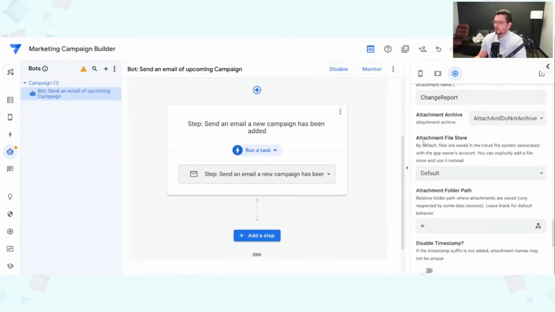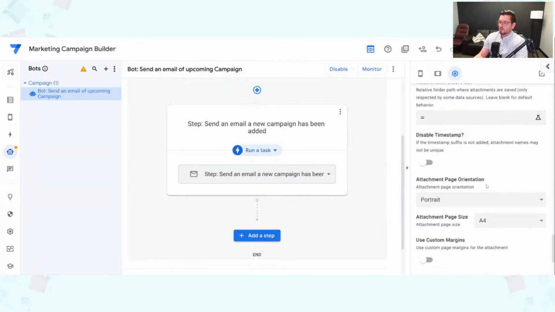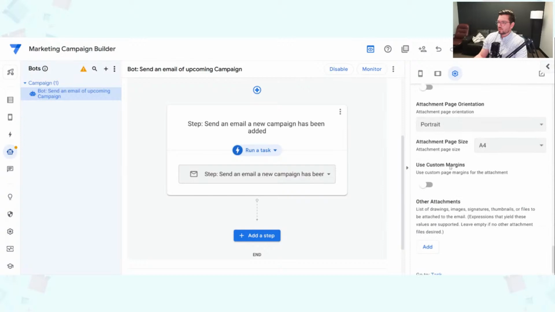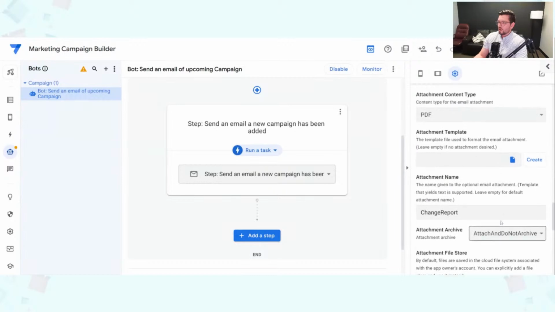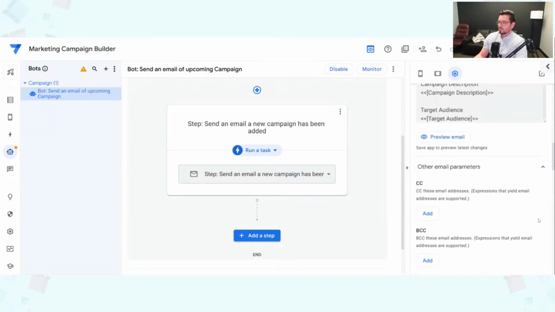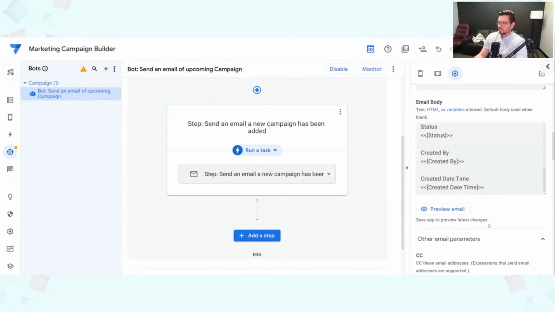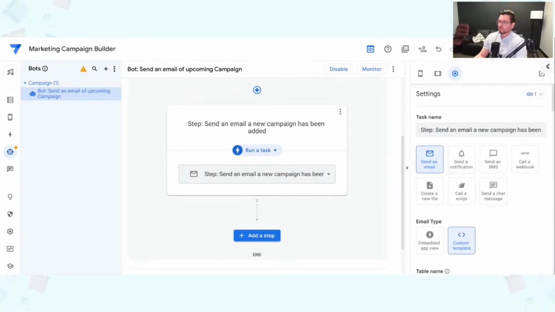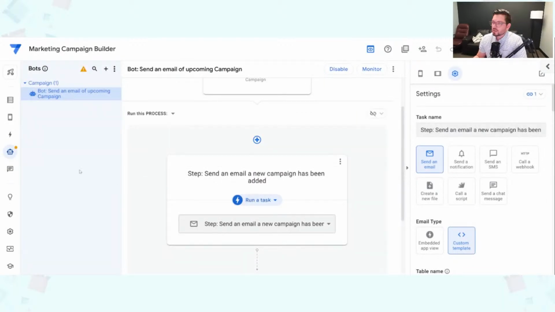And then you can have the attachment file storage there, the folder path. So you can set that, and you can set it dynamically. So you can use columns and your selection there, disable the timestamp. And then there's other attachments as well. So you can add more. There's also the naming of it there. Okay, so let's actually just save it like this. So we have this one, and we can see what it looks like when we send this first version of this email. Okay, so I'll go ahead and save it like that.